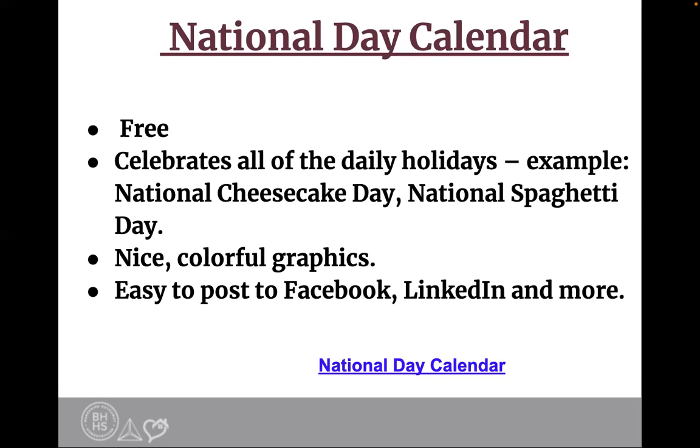So first up is a website called the National Day Calendar. Benefit is that it's free, and it basically details all of the daily national holidays, and there's always some fun ones in there. They have nice graphics that are easy to share. So let's take a quick look.